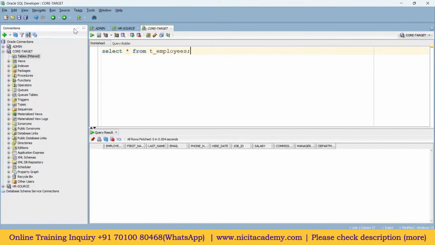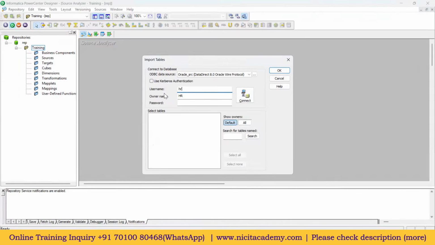So just we will write it here, the target table. Now HR, just give that HR and press tab, it will automatically fill the owner name. Owner name is nothing but schema name. Schema name is also HR only. Password is HR, and connect it. So now Informatica PowerCenter is trying to connect, and it connected now.